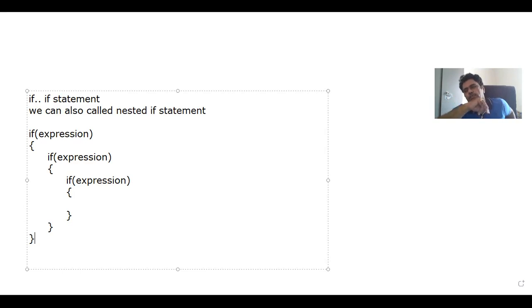This is called the nested if. So an if inside another if is called the nested if. We can use this where, if one condition is satisfied, then we have to check another condition. So in those cases, we can use the nested if. Let's see an example that illustrates the nested if concept.